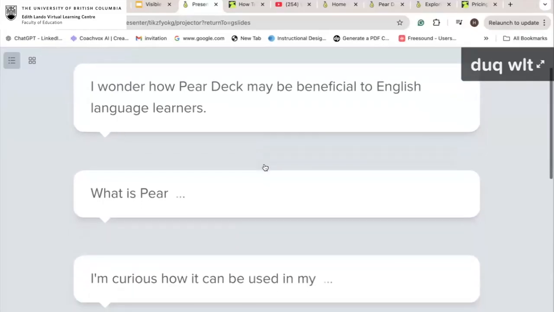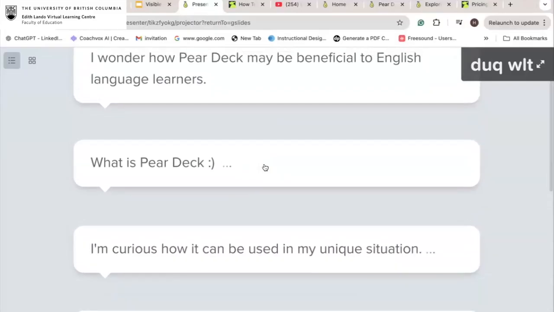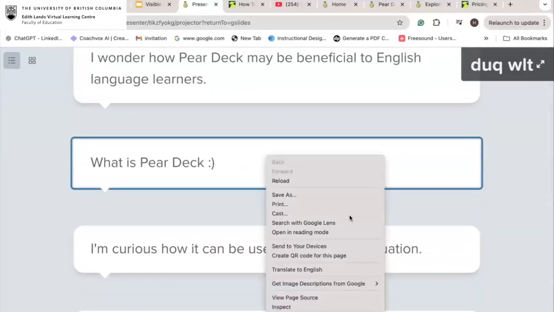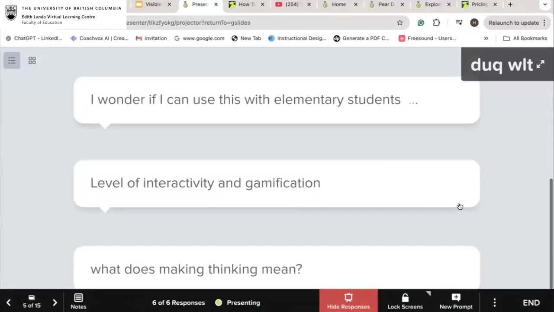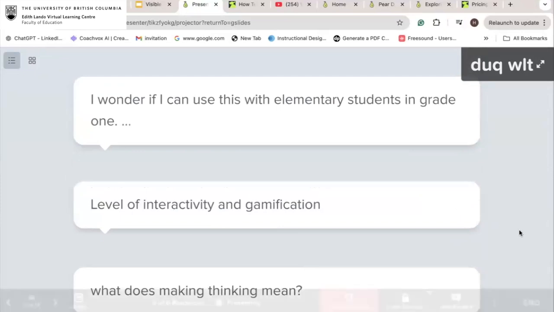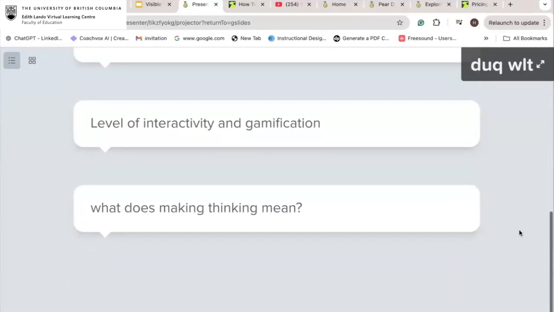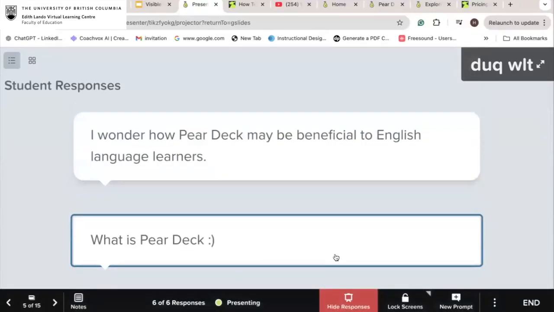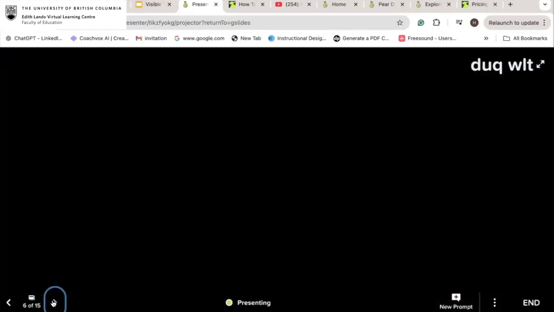English language learners, yes, that's a subject-specific question. Good. There is something in Pear Deck for everyone. What is Pear Deck? Very good question. I'm curious how it can be used in my unique situation. Elementary students in grade 1. Yes, they can. Level of interactivity and gamification. Yes. Making thinking visible, what does it mean? Good question. Okay, so we have all the responses. I'm going to now move on to the next slide, and all your questions will be answered as we move towards the end.